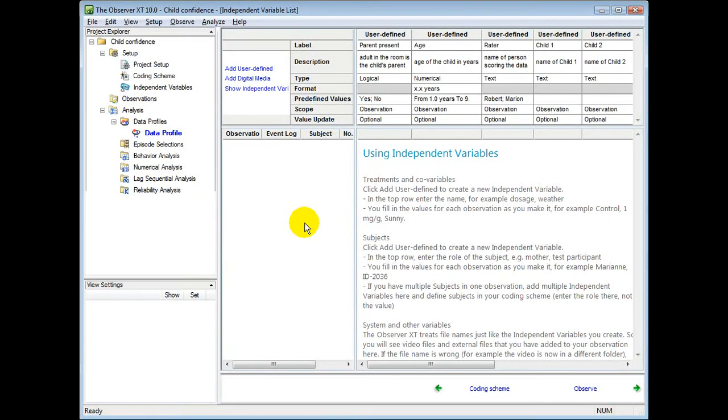Now you can see all the independent variables defined. Parent present of type logical and predefined values yes and no. Age of type numerical in years, which allows you to form age group. Rater, to be able to prove that it made no difference who scored the data. And the name of the children to connect their data to their ID.